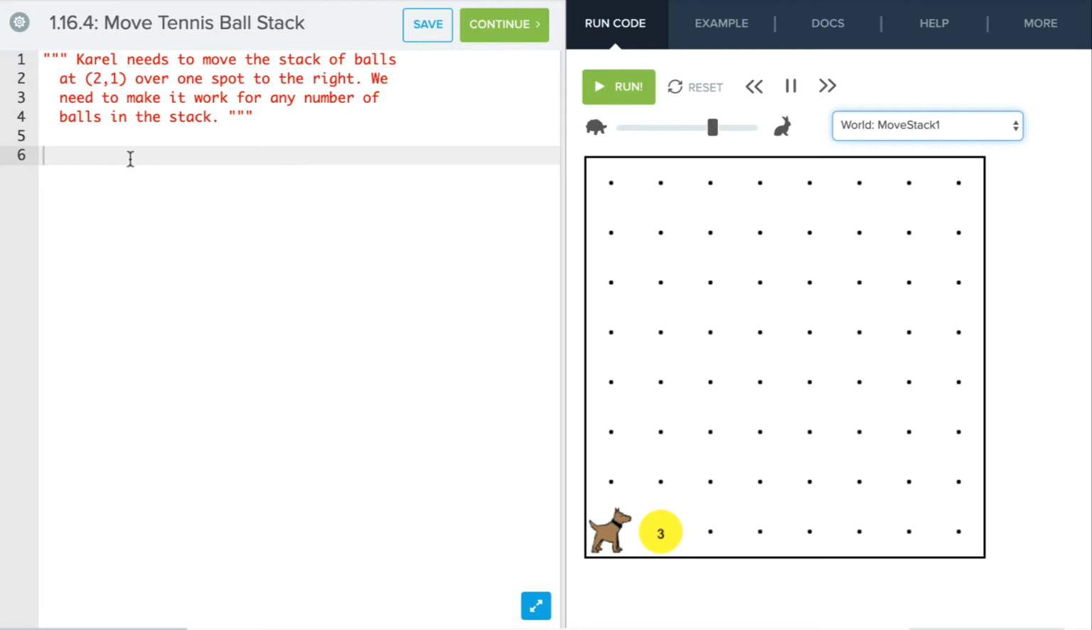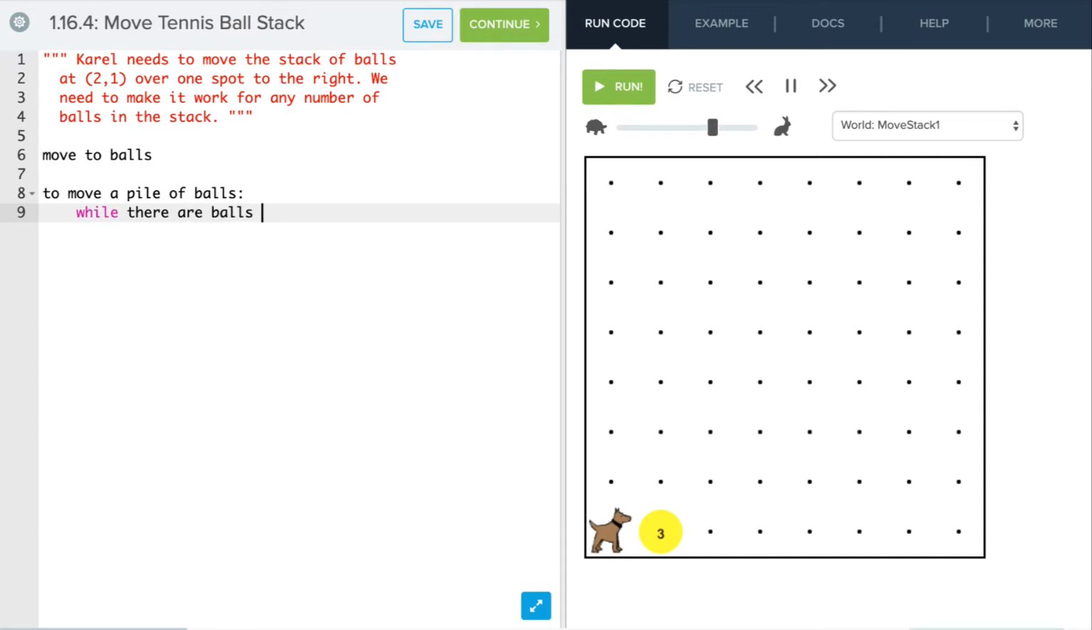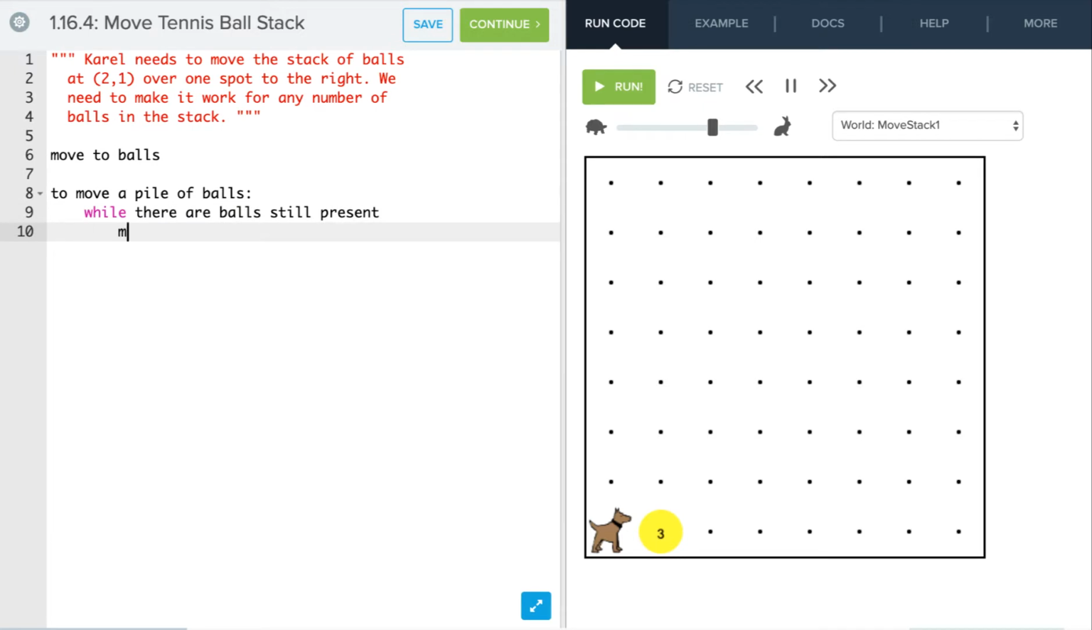So let's start off by writing an algorithm. And remember, an algorithm is just basically plain English how we would solve the problem. So basically we're going to say we're going to move to the ball, and then from there we are going to move a pile of balls. So to move a pile of balls, we are going to do what? So we're going to have to say while there are balls still present, and then we're going to say move a ball.